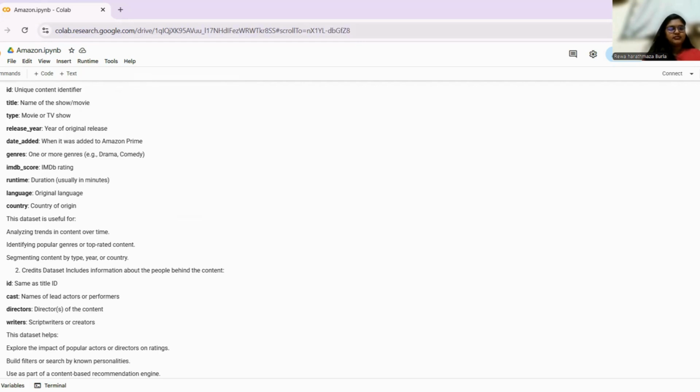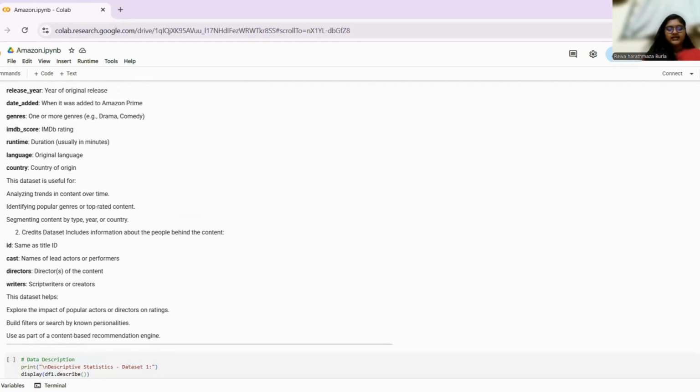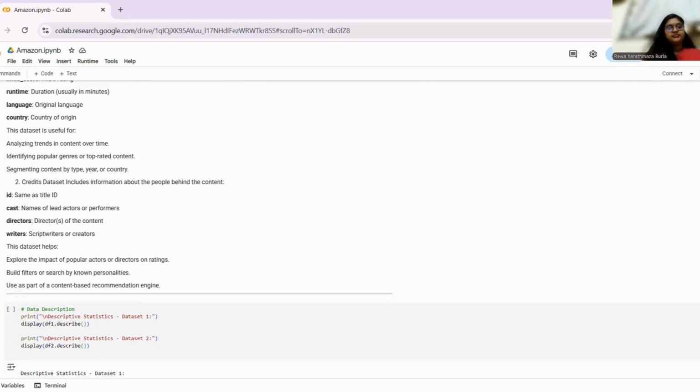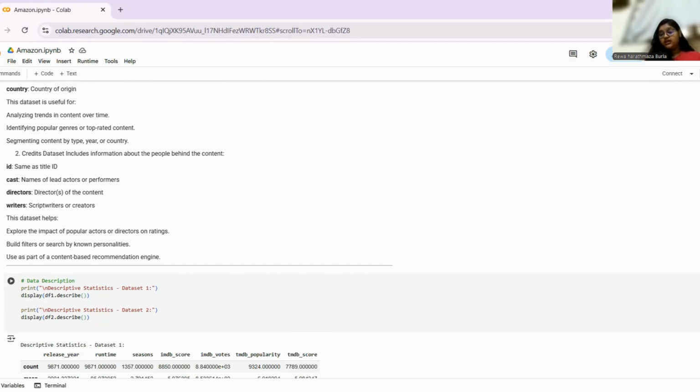And the credit data set information has ID, same as the title ID, the cast information, the directors, the writers. This data set helps to explore the impact of popular actors and directors on the ratings. Filters or search by personalities are used as a part of content-based recommendation. So it shows how many people are watching this directed movie or this actor's movie. So it would give us the top 10 actors, top 10 directors, etc.